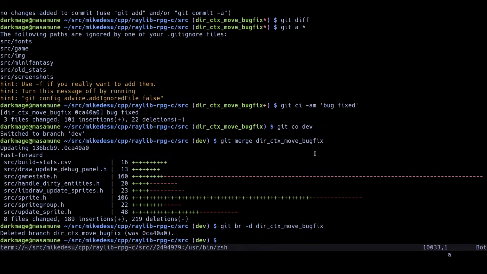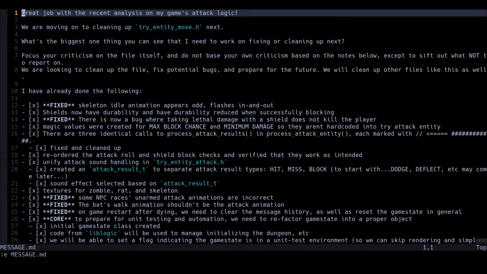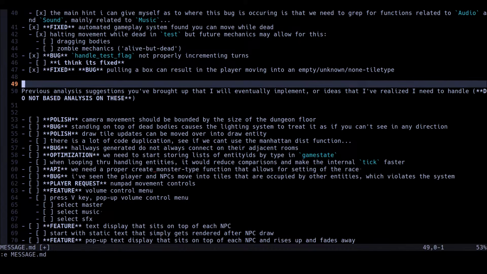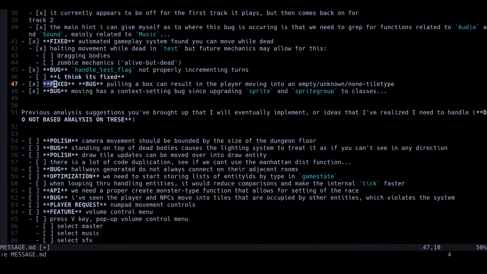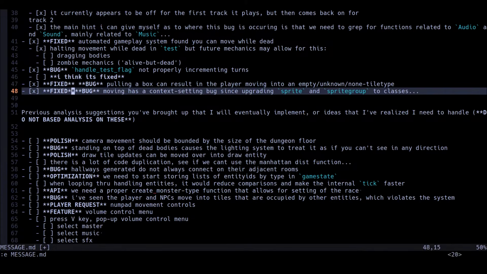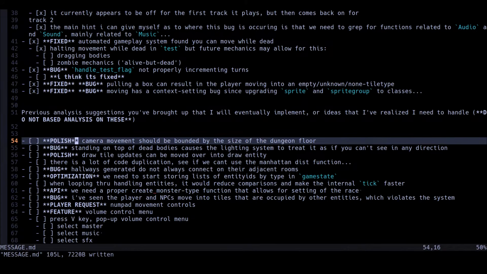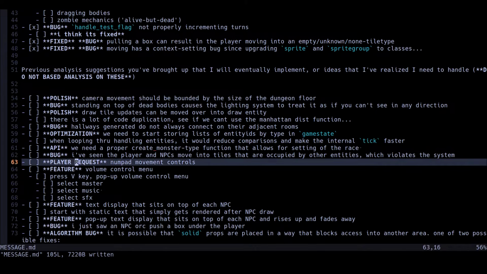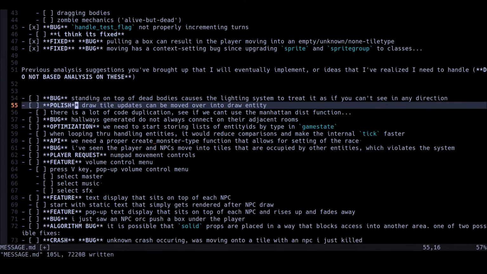So actually now we fixed that bug. I think I can... Moving as a context, which, yeah, we just fixed that. Literally what we just fixed. This one's like super low priority.